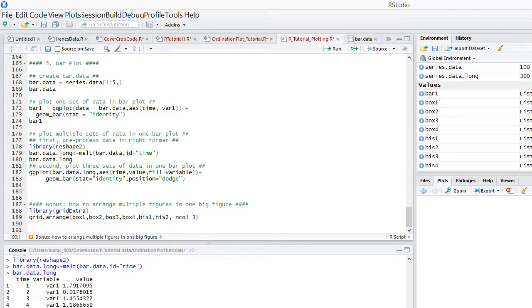Okay, here I do, you see there are 3 plots that we just did, box 1 to histogram 2, and I want to arrange them into 3 columns and 2 rows, so you have 6 pictures in one big one.